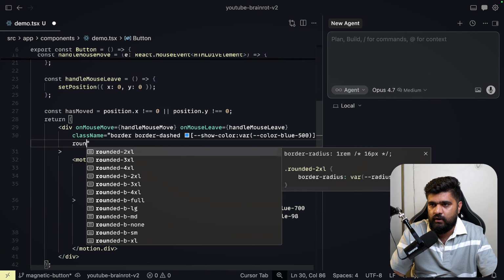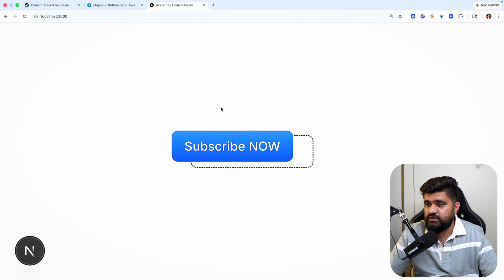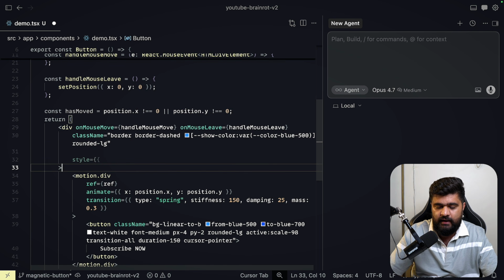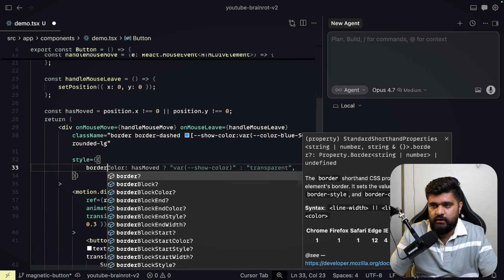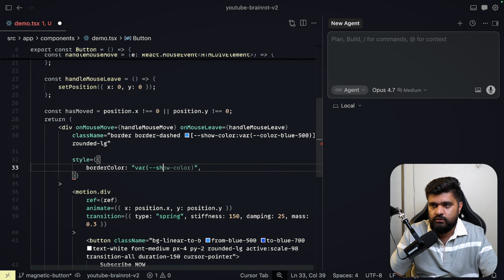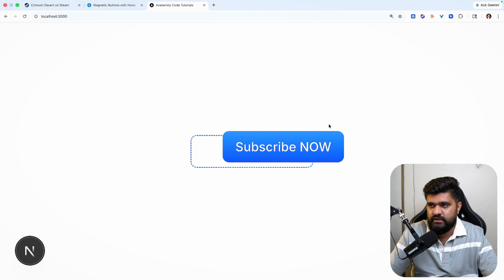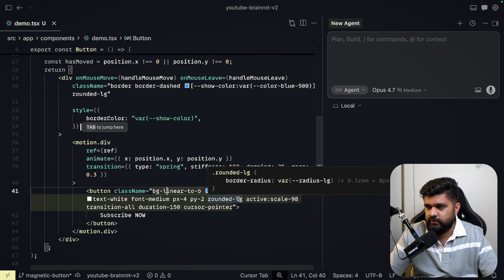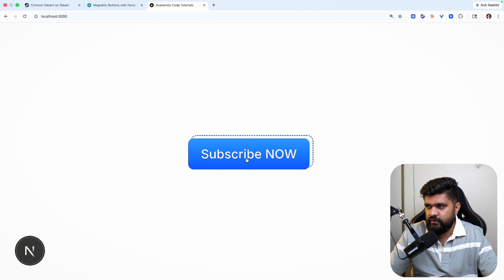I'm going to call it rounded LG. So you see that is the rounded border which is outside, and I want to give it a style tag of border color var show color. All right, you have this. So now it is of blue color. There is some weird padding though, but I don't care much about it. Rounded XL is 8px. So now it is fine. Now I can move. Now you see how this looks.